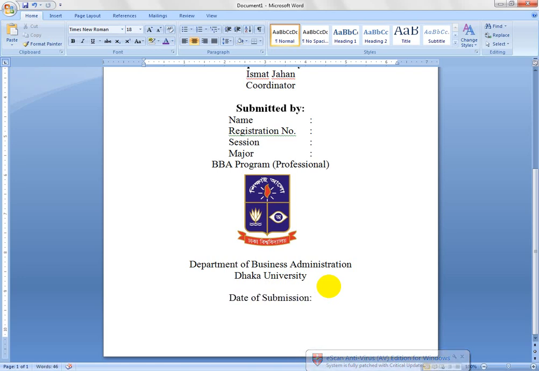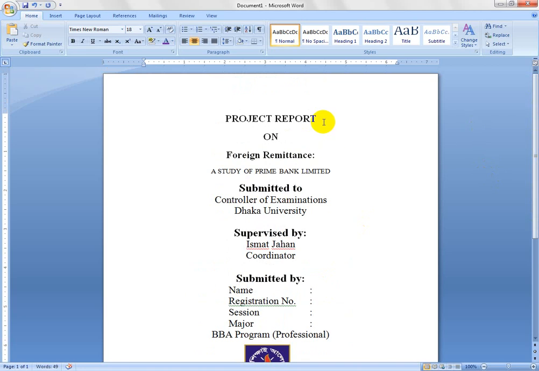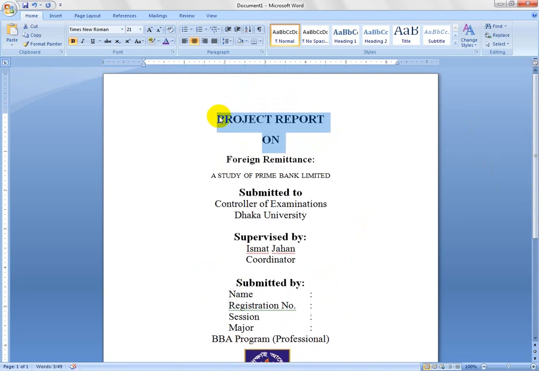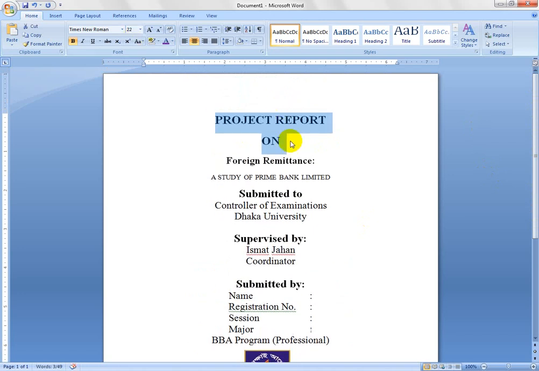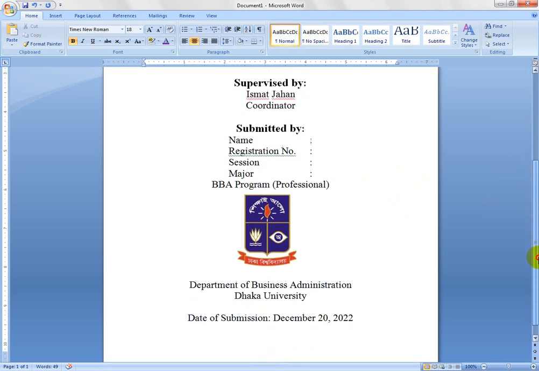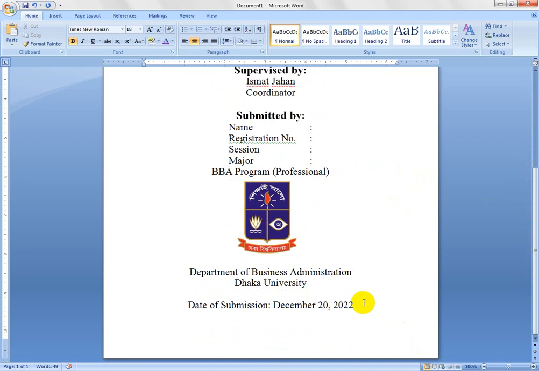For example, the date of submission is 20 December 2020. So now I have finished my report, but I have to do some more work. Project report on is a little bit big, so font size is now 22. Then foreign remittance is alright. I think everything is alright at the moment, and I bold this one, date of submission. I bold this one as well.